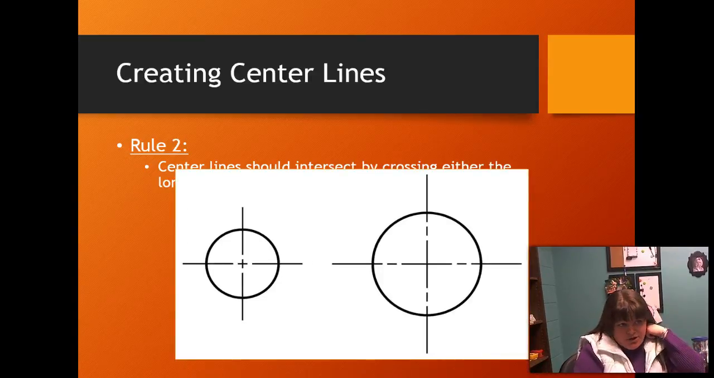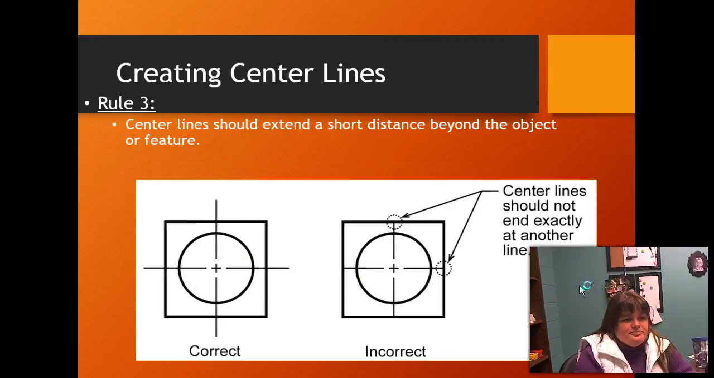In this example, our center lines should intersect by crossing either the long or the short dashes. You don't want to have them any other way.